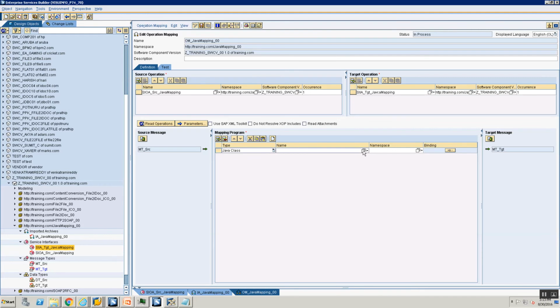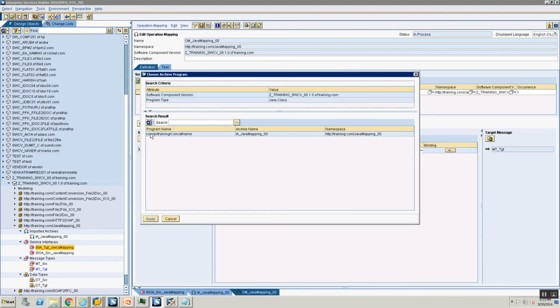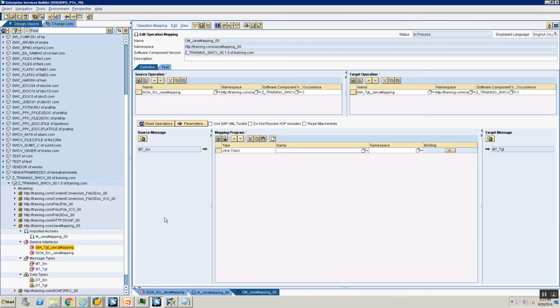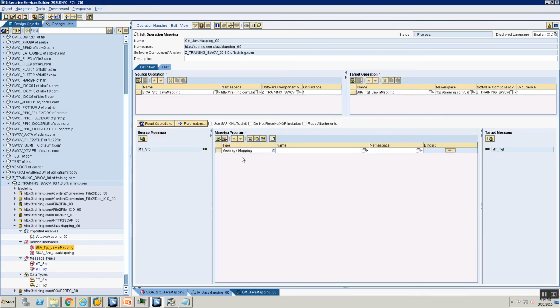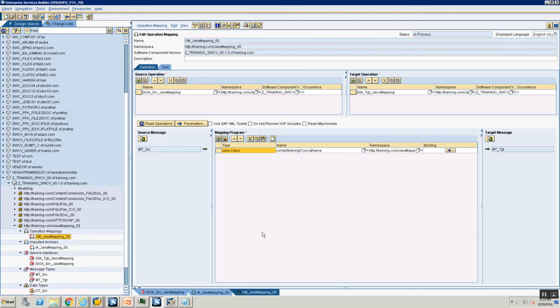Now, when I select the Java class, can you see it automatically says, hey, there is this Java class, do you want to use that? So I can say apply. That is one way of doing it. I can select Java class, select, and then it will list that here. Or I can say cancel and go to my imported archive, drag my imported archive here. When I drag my imported archive here, it will automatically read the class name and change the type to class. Now save your operation mapping.